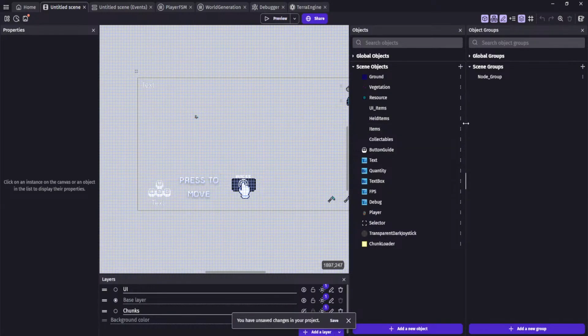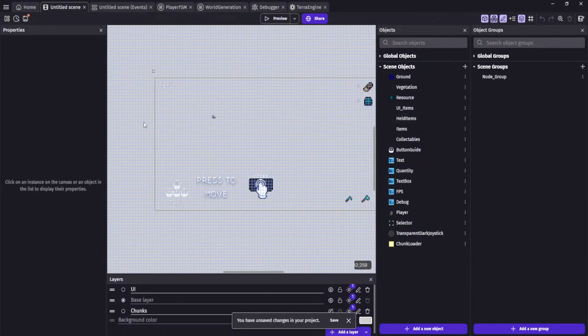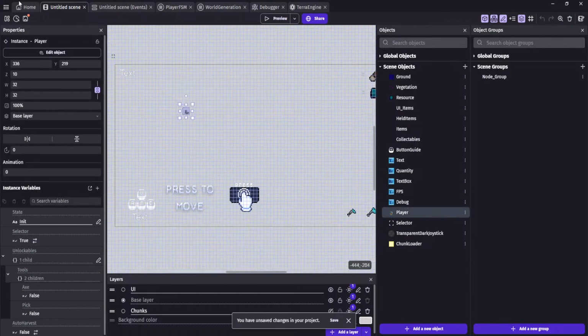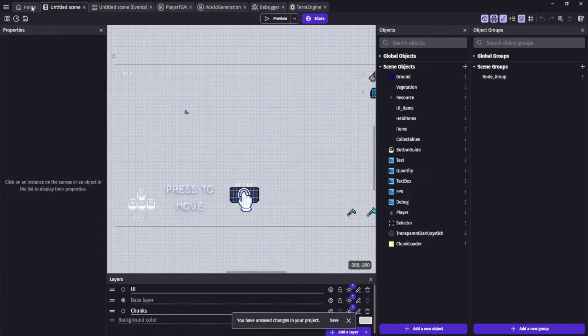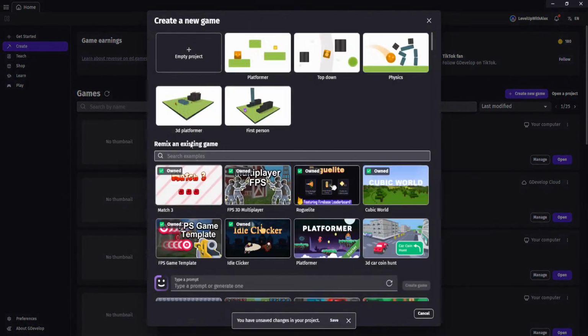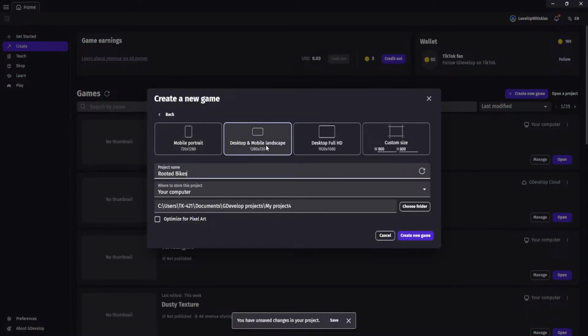So what I wanted to do is start off with something that I think is immensely important to know in Gdevelop. And to demonstrate this, I'm going to create a new project real quick. So we're going to go ahead and create a new one. I'll be doing it from scratch here, going to the default desktop mobile. We're not going to change anything here. I'll optimize it for pixel art.